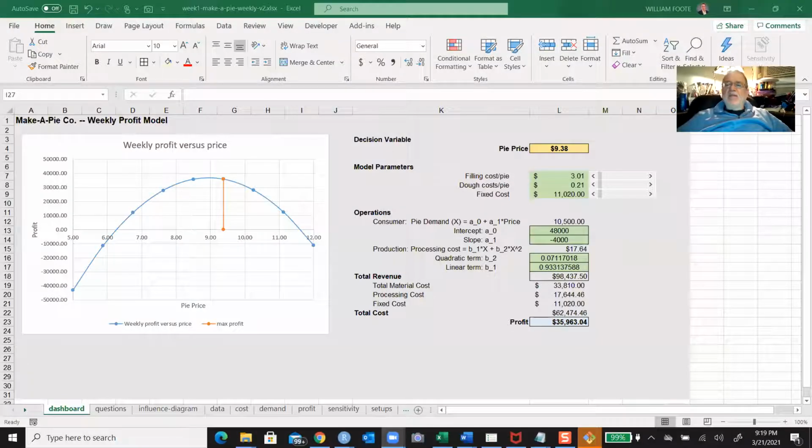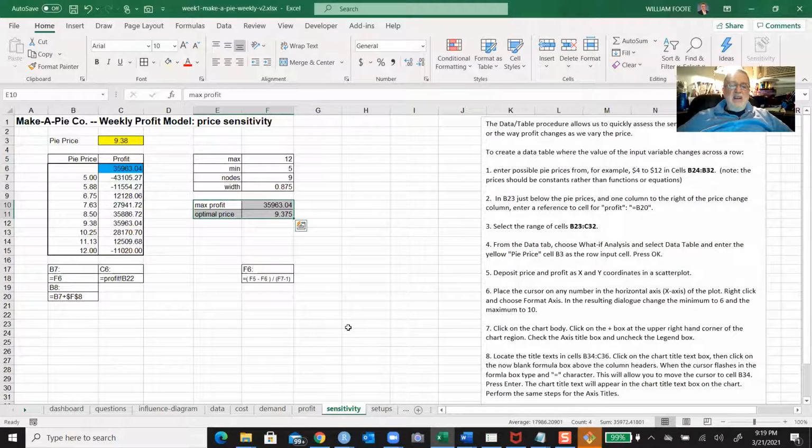I will share my screen. And here we are. The price sensitivity comes from watching price and profit vary with one another. There is a sensitivity worksheet, a separate activity here. Oh my gosh, there is something included here, I probably shouldn't have done this, but you got it.